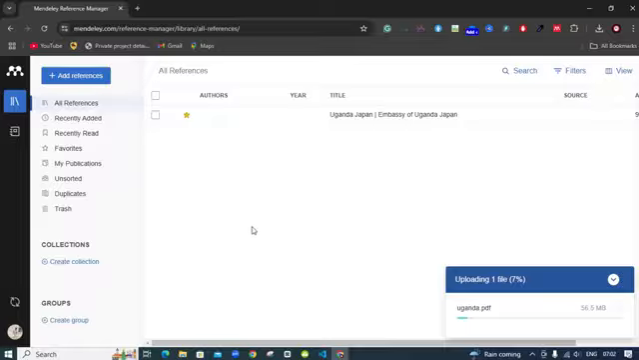Let's give it some time. It's a bit heavy, 56 MBs. Okay, let's leave it to download. When it is successfully downloaded, it will display here on All References. So that's the second way of adding resources to your Mendeley Library.